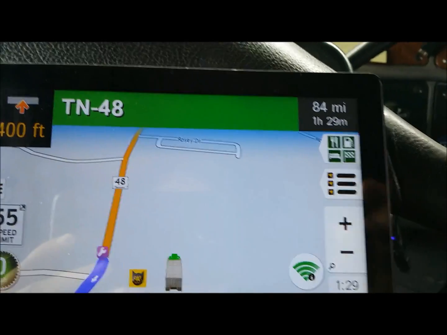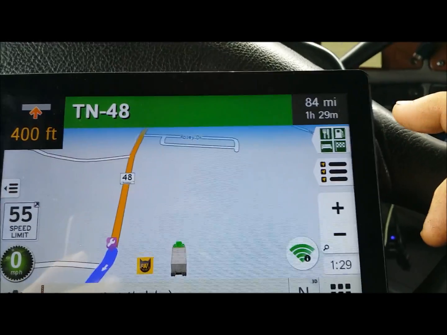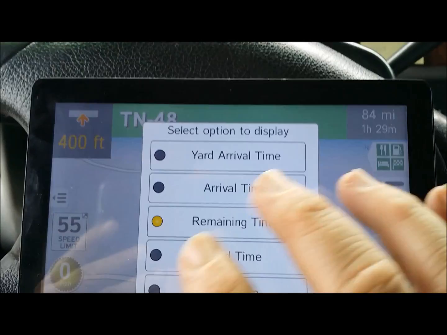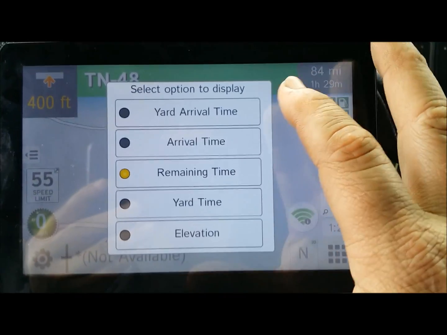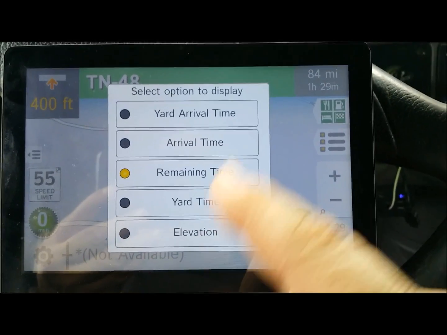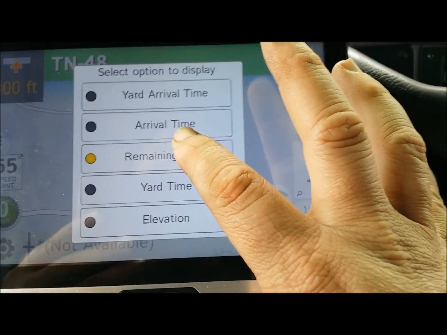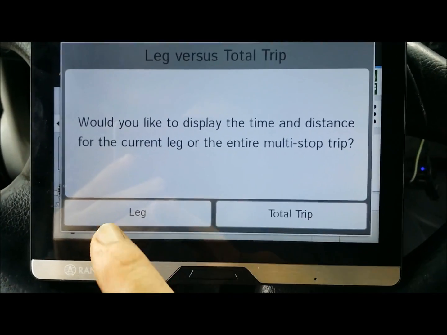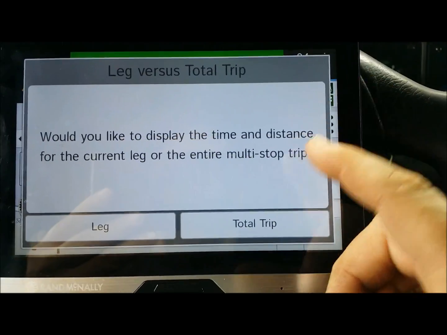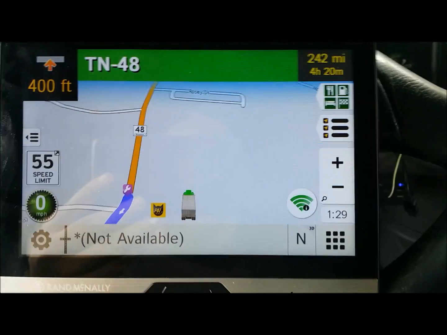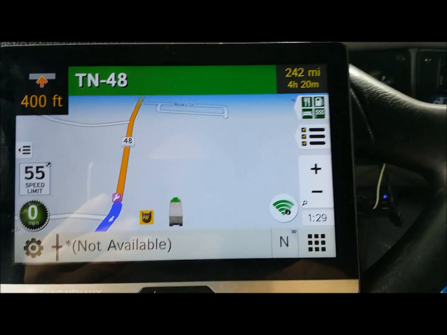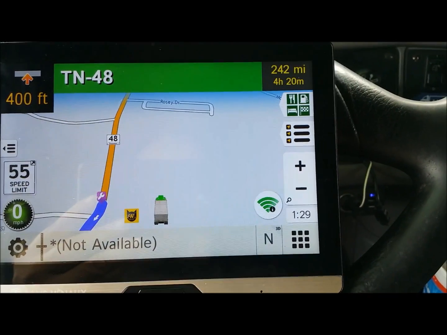Now, it shows we're 84 miles from that Flying J. So pretty much we can go here. You can change it to where it'll display your remaining time, your yard time, your elevation. You can change that to whatever you want. But we're going to say remaining time, and you can do the leg or the total trip. Obviously, the leg is what it was showing, and that was 84 miles. So we can go total trip, and boom, now it's showing 242 miles, counting our stop at the Flying J, and then to our final destination.